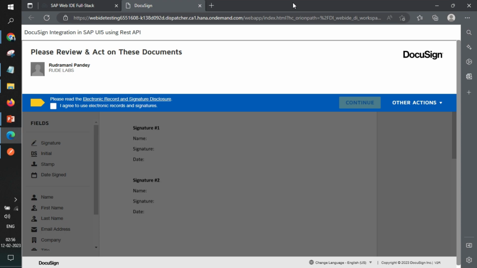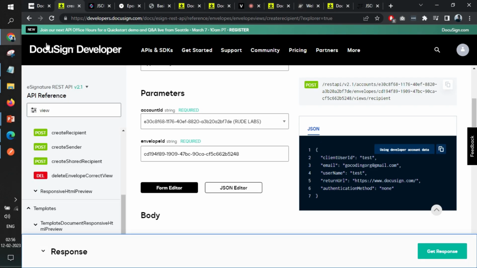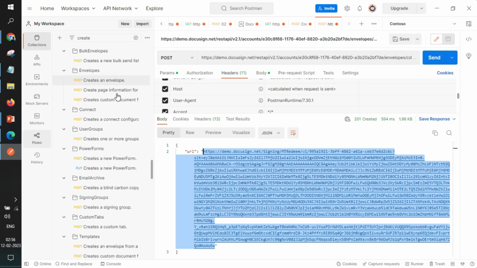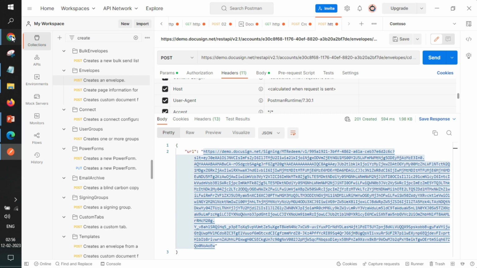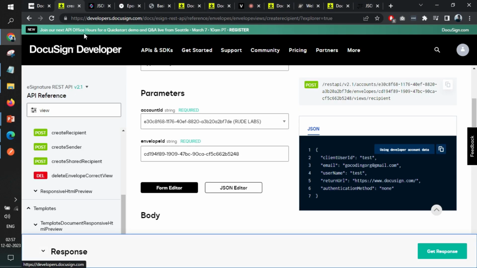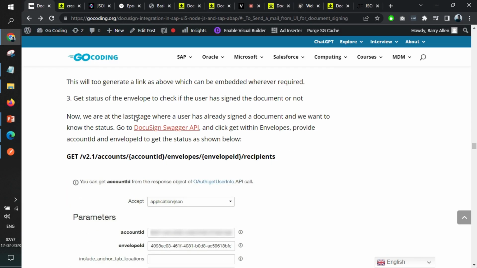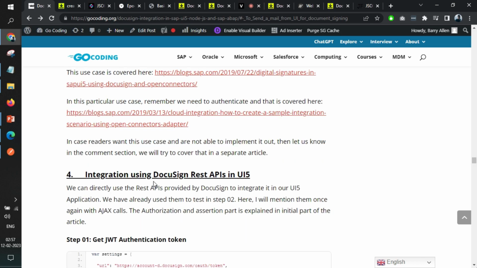So we have successfully generated the DocuSign signing URI with the help of REST API. And whatever we have done in REST, in this Postman, we can get the JavaScript code from here, and directly call it in the UI5 application. Those steps are mentioned in this particular article.